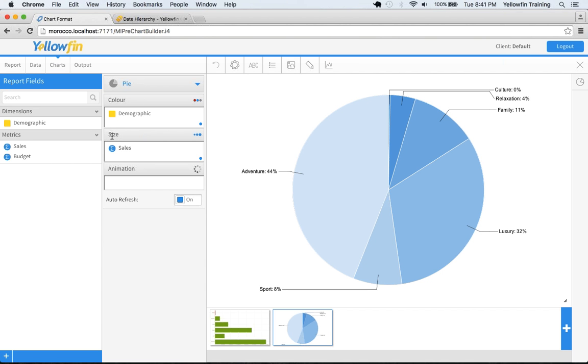So, do we have any questions about those? You can do all sorts of things like rotating axis labels, changing the scale, putting reference points in, and things like that as well.